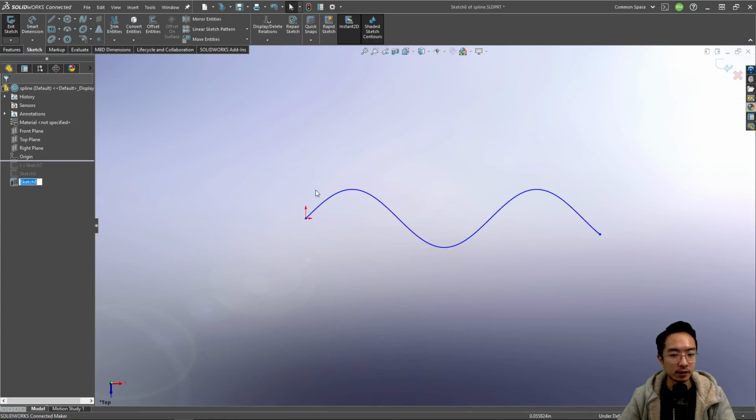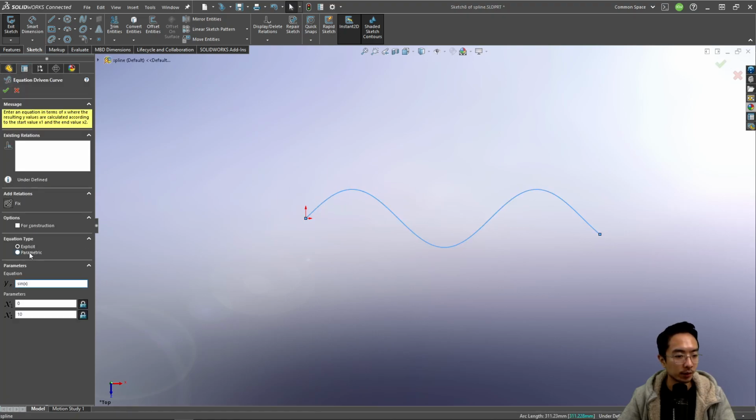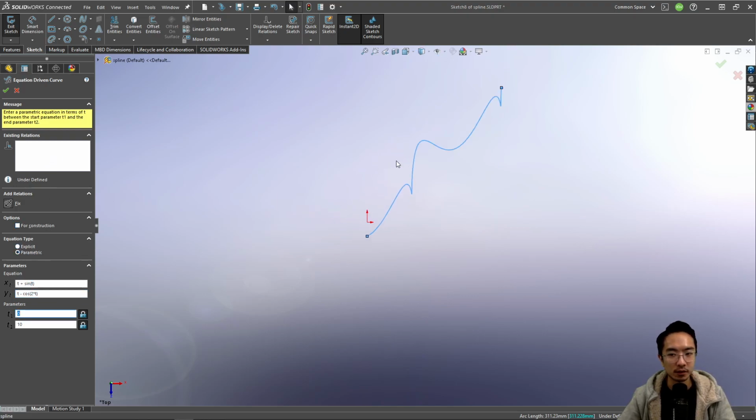And we could go ahead and edit this. Maybe we want a parametric. So we have something like t plus sine of t, and then maybe a t minus cosine 2 times t. So here you see something funky. Okay. So that's the parametric one.